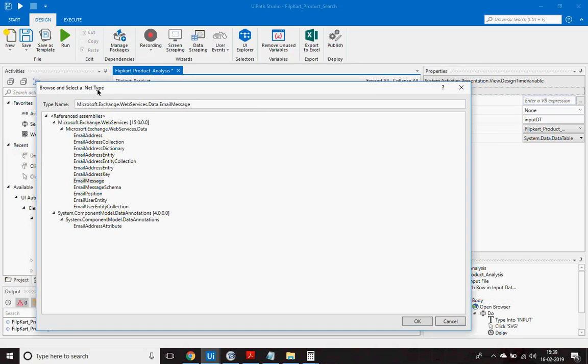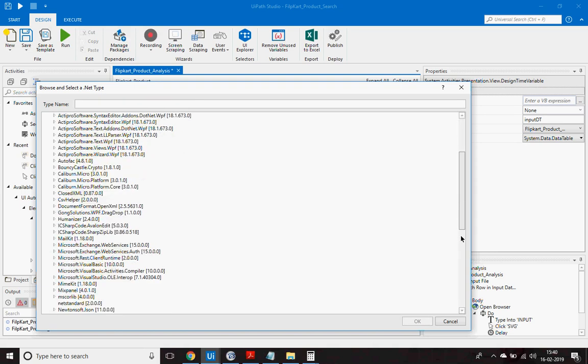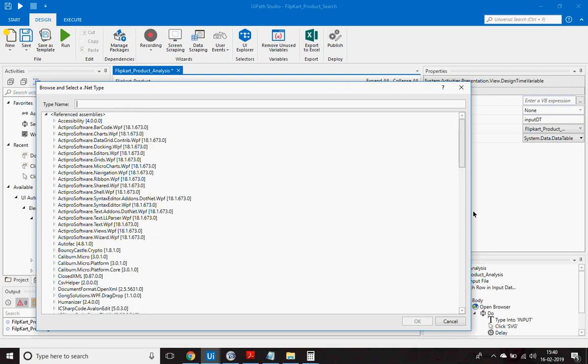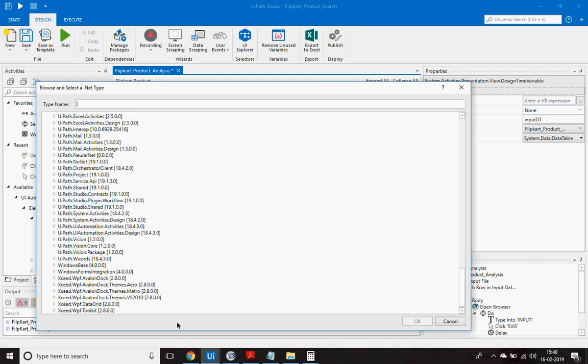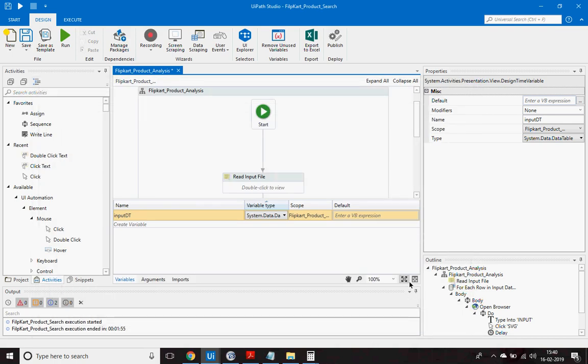Here you can see browse and select a .NET type. Now UiPath is developed on VB.NET. Okay, so it is developed using the VB.NET programming language. Now here all these variables that are listed are of .NET type. So in the background of UiPath, since it is created using .NET, you will see everything related to .NET inside it. So these are all .NET variable types. So if anybody is from a .NET or VB.NET background, they'll find UiPath more familiar.